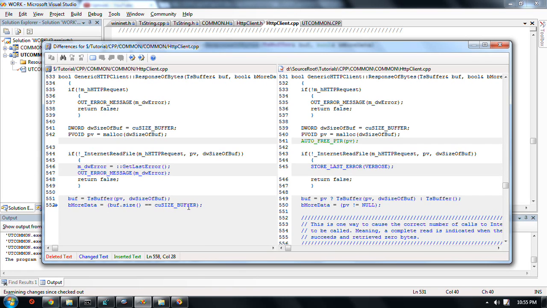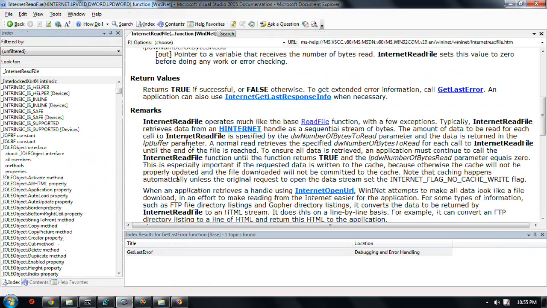And so I looked at the help on InternetReadFile. A normal read retrieves so many bytes for each call until the end of the file is reached. To ensure that all data is retrieved, an application must continue to call the function until the function returns true and number of bytes read equals 0. Well, we haven't done that. We've read, even in the cases where it's seemingly succeeding, up to a point where we didn't get more than our 1024, and it stopped.